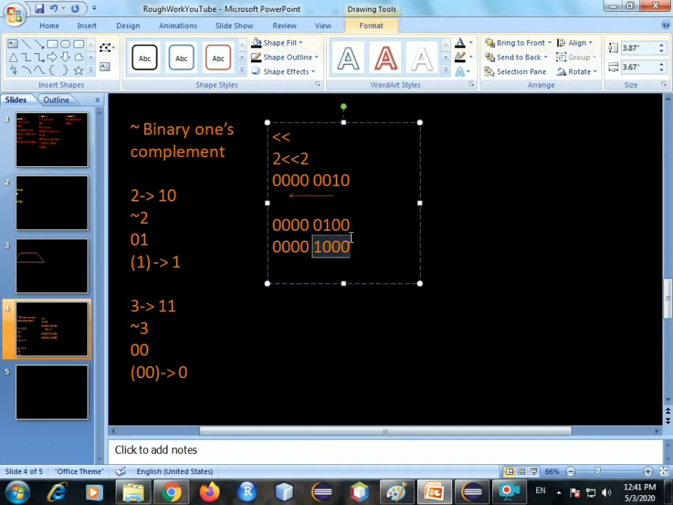Now this number is actually the decimal number 8. So by shifting binary 2 twice we got the number 8. This is how left shift works. I hope this is clear. In case you are confused, just listen to it once again and try it out, maybe taking a different example. Take 3 or maybe 1 and try it. You will understand, it's nothing very difficult.